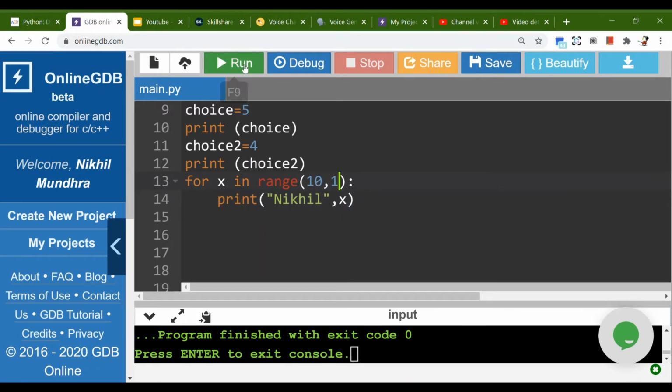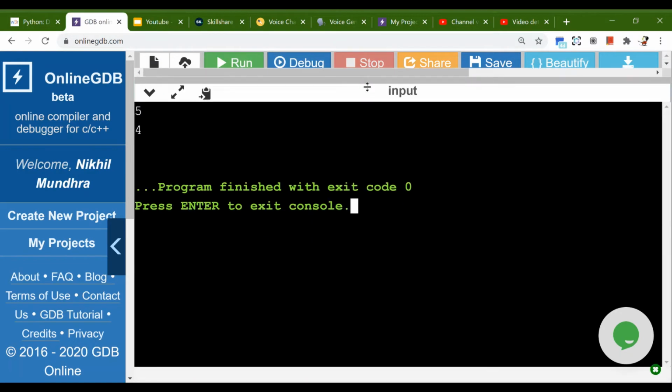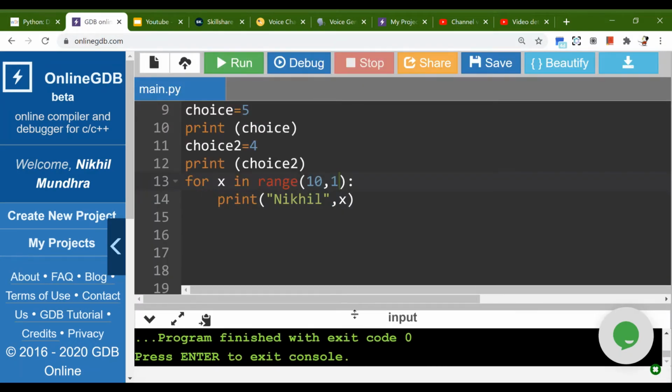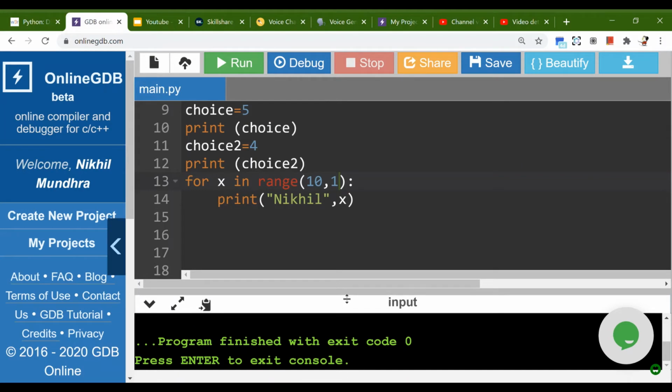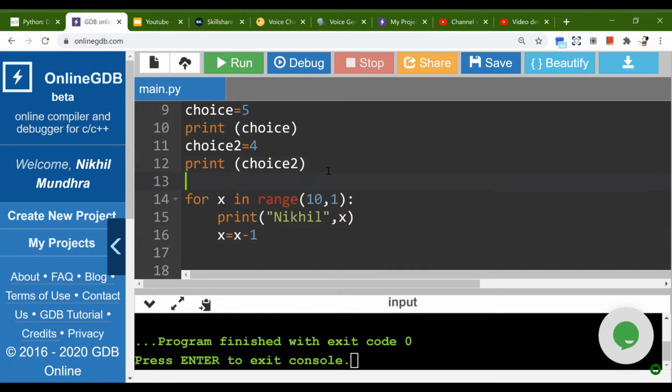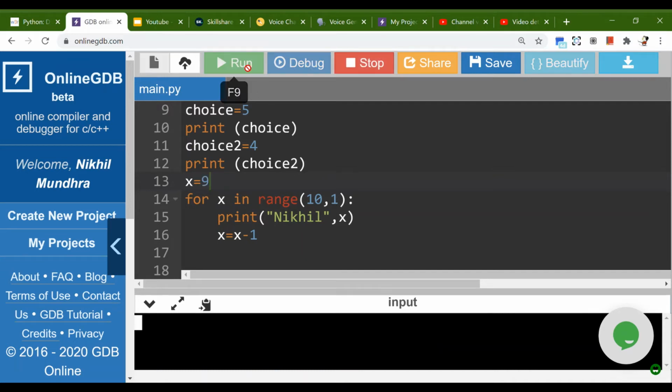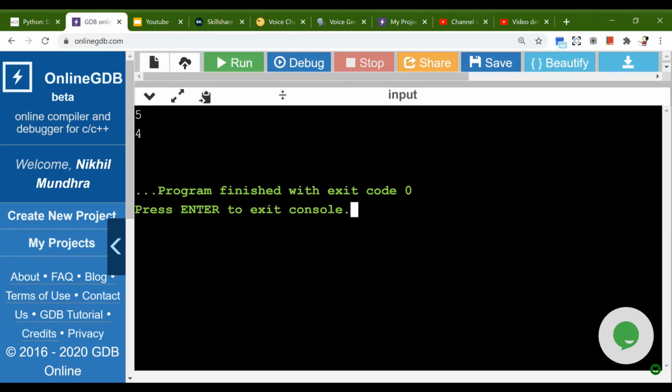So I'm going to show you in reverse what happens now. It won't work because x is now smaller than the range, because x by default is taken as 0, so 0 is definitely out of the range 10, so it won't work. So you need to put x is equal to x minus 1 and x is equal to 9, for instance, because that will be within range.